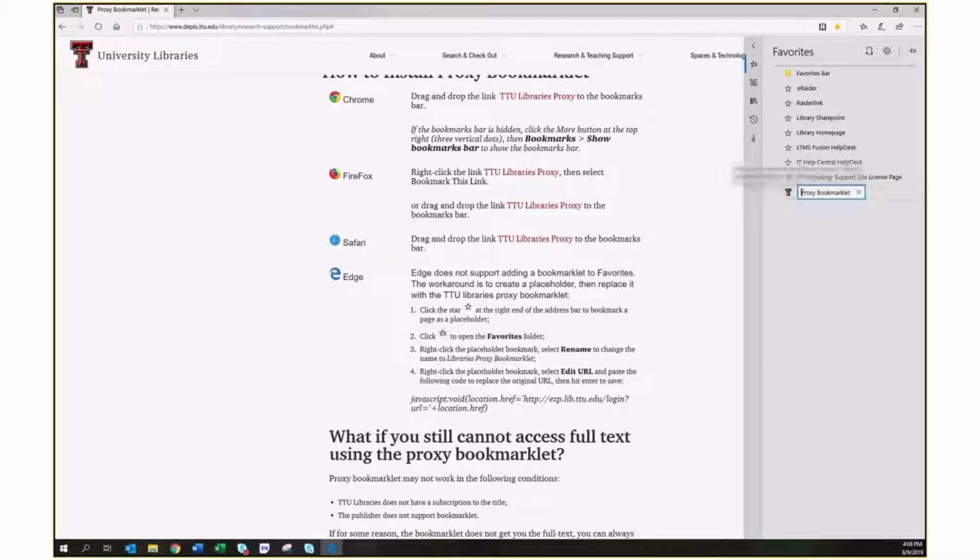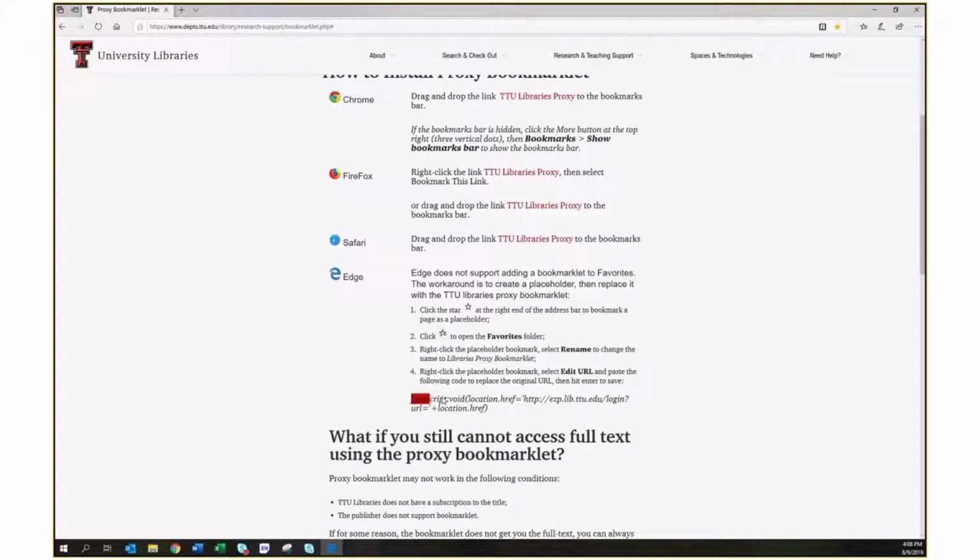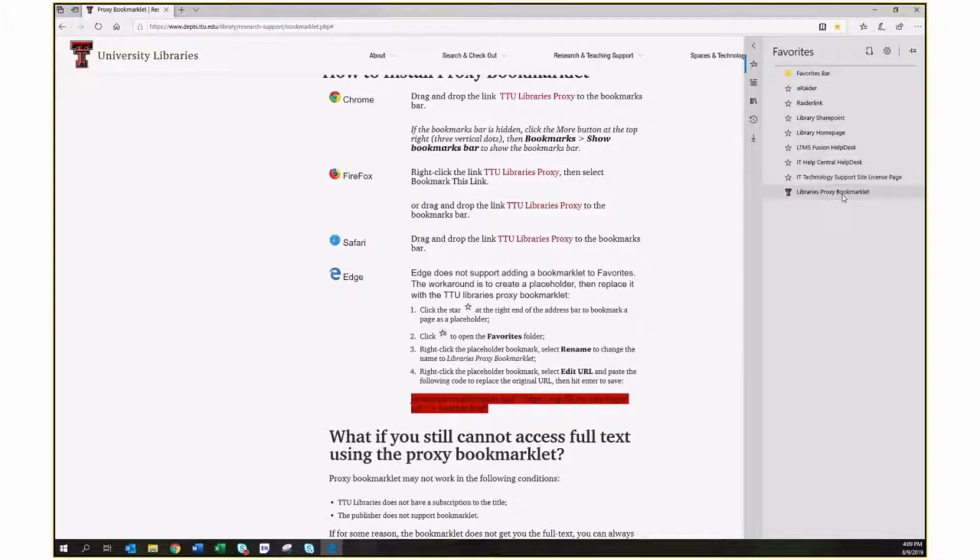Put the word libraries here, and then click here. Now we're going to make sure we copy this language here. And I'm just going to right click and click copy. And then I'm going to go back over here and right click again and hit edit URL with my left click.